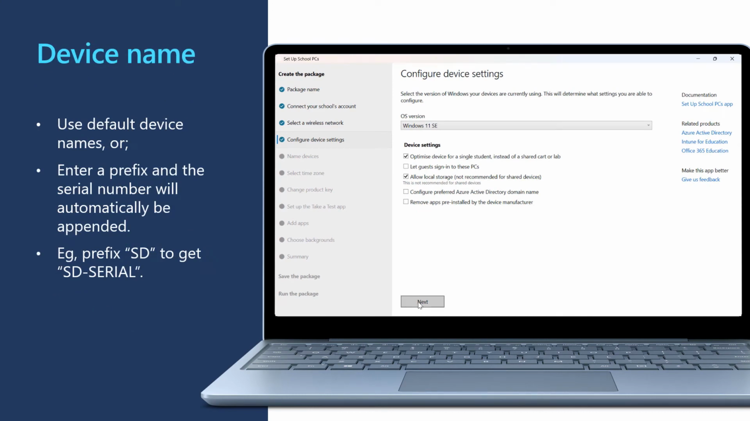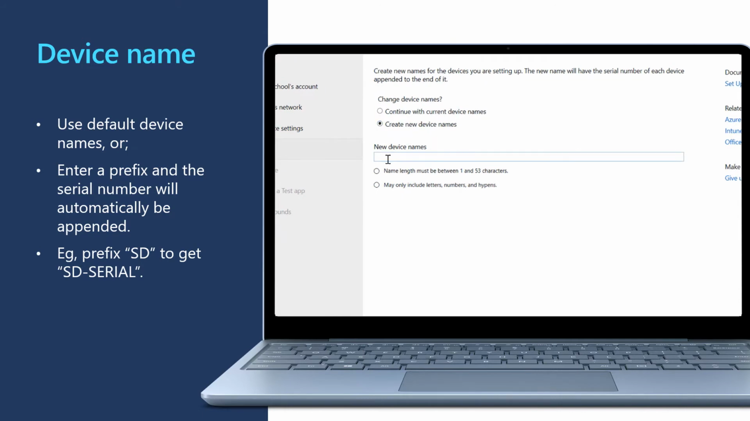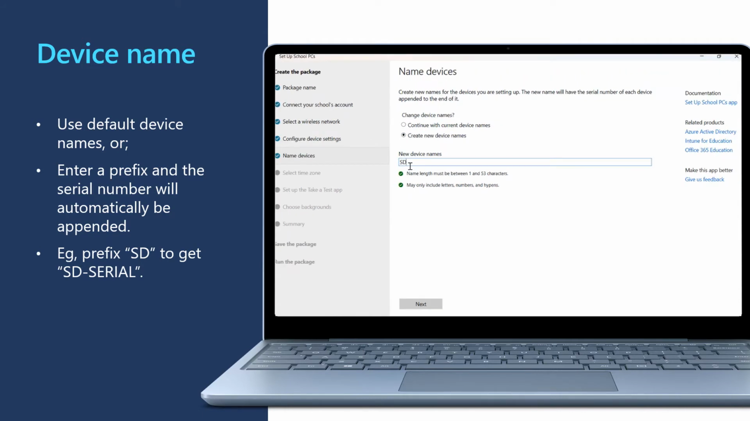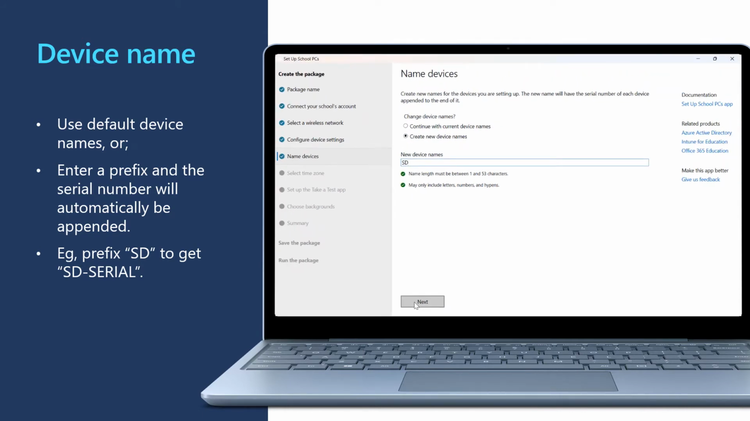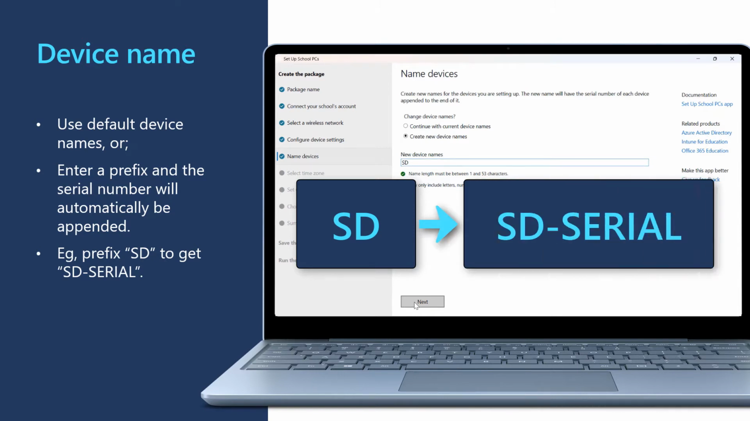Now it's time to configure a device name. You can either leave the Windows default name, or you can choose to specify a prefix and Set Up School PCs will automatically append the serial number during provisioning. So for example, if I specify SD for school district, Set Up School PCs will create the name as SD- and then append the serial number.